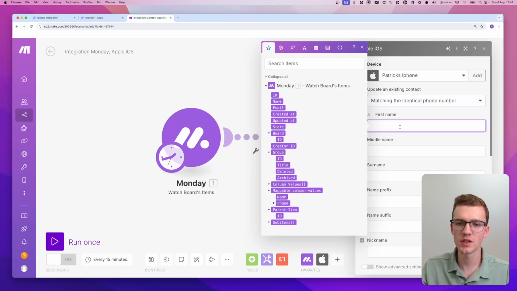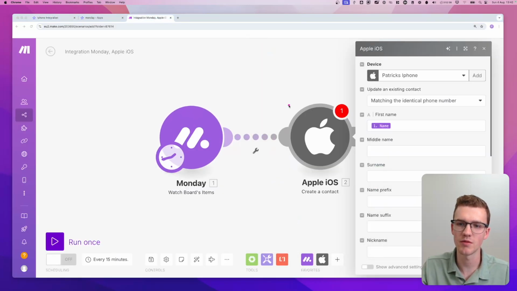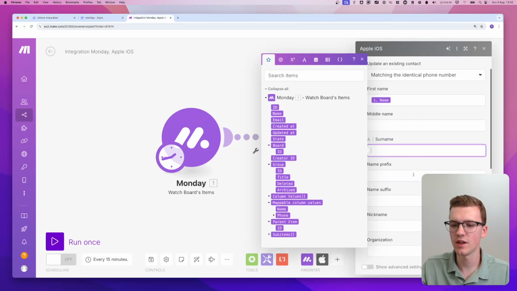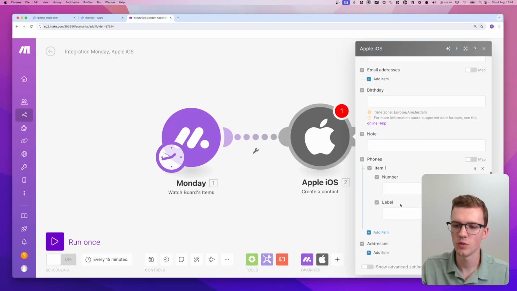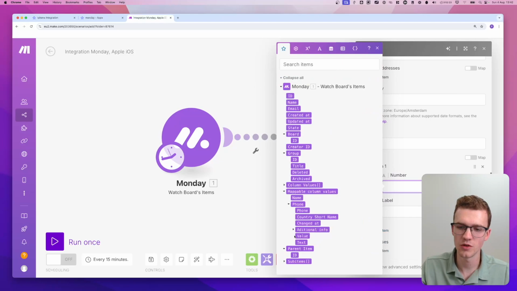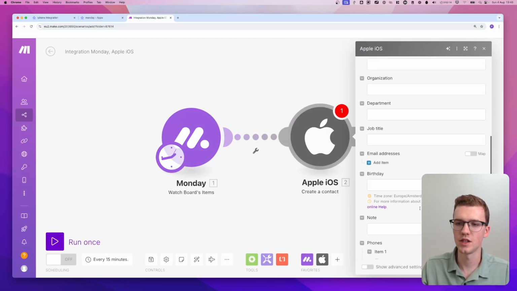Then the first name, in my case, is just the name of the person. As you can see here, it's just the name of the item. So I can use the item name, as you can see here. And then if you scroll down, there's one for phone, which I'll select here. And in my case, that is, where is it? Here, phone. And then we call it just a mobile. And then that's it, really.